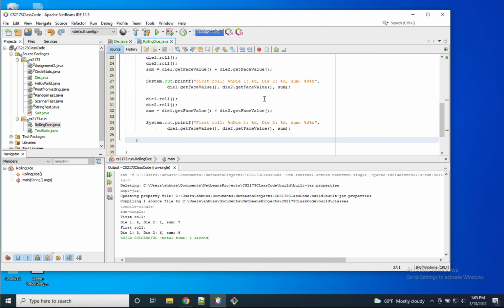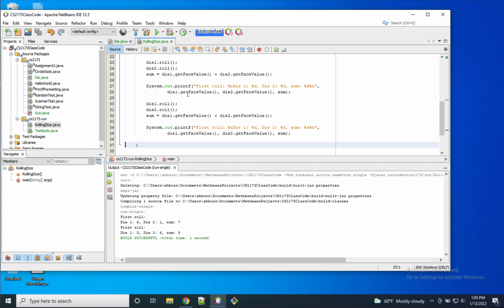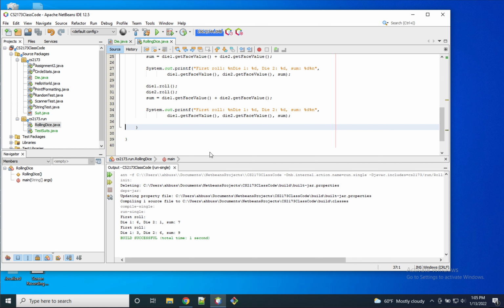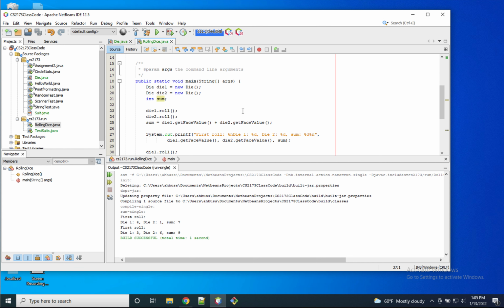How could we have messed things up? Well, I could have maybe had both of the same things here. Okay, so now all that's left to do, of course, is to put comments in our various files, but this is how you create a class and then test it.